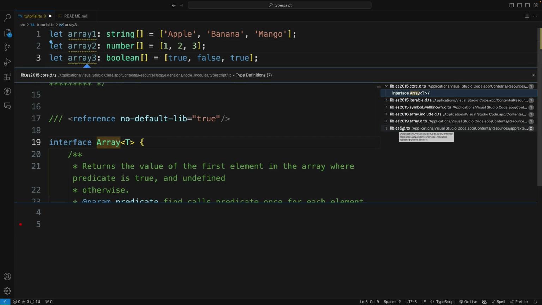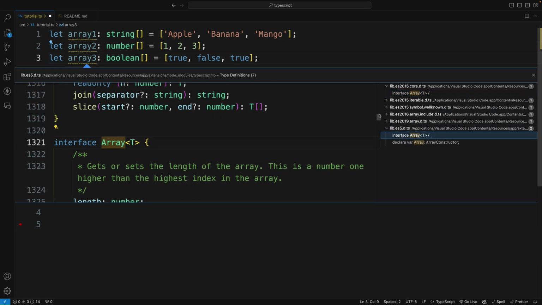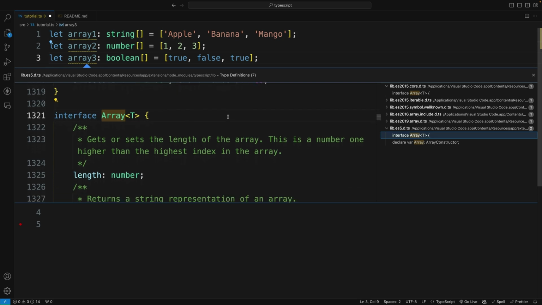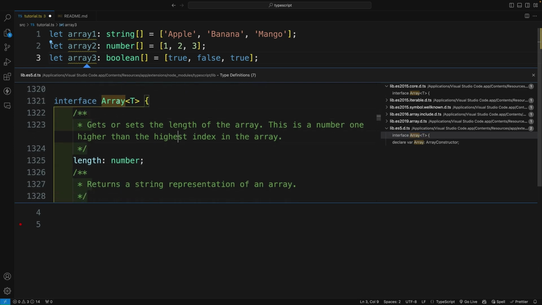So we're looking for lib.es5.d.ts. Again, we haven't covered them, how we have access to them and all that. All of that is coming up. For now, let's just focus on this code. So notice we have this interface. Again, something we should be already familiar with. Remember, we use it to provide the shape of an object. The name here is Array.